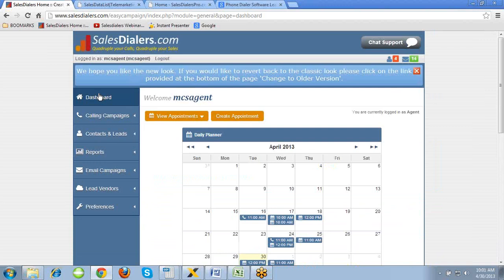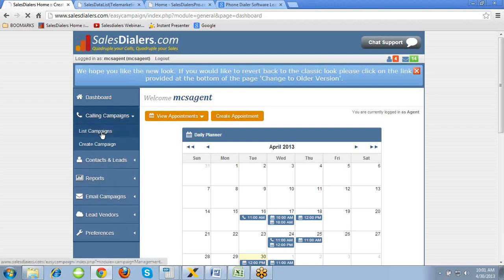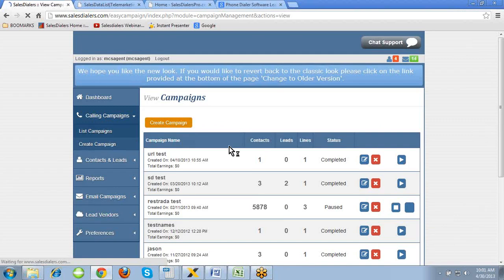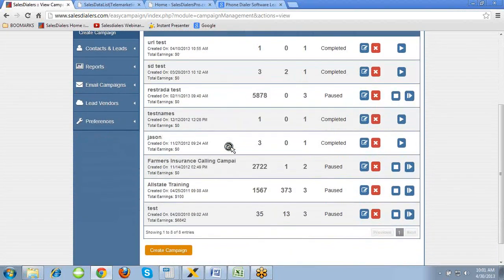And the first thing that I'd like to discuss with you, which will make more sense as we go, is the 4-step process that you're going to do in order to start making phone calls. The first thing you're going to do is log into your agent's dialer account. The second thing you're going to do is go to Calling Campaigns and select List Campaigns. This is where all your campaigns are stored.